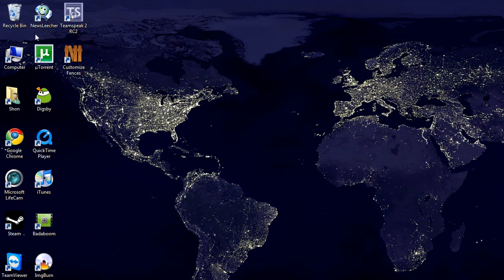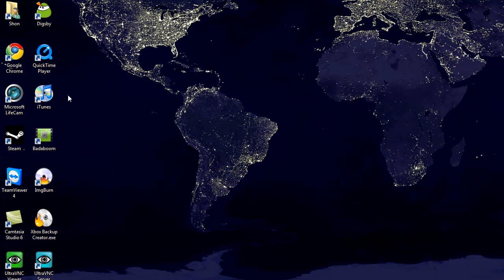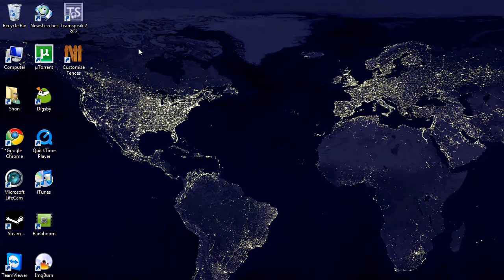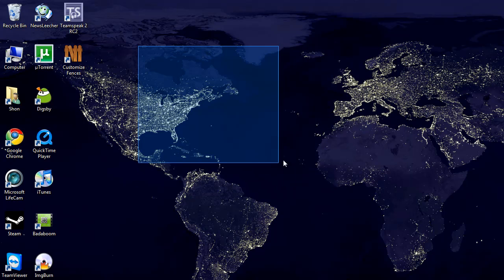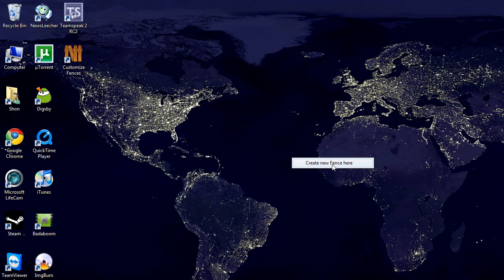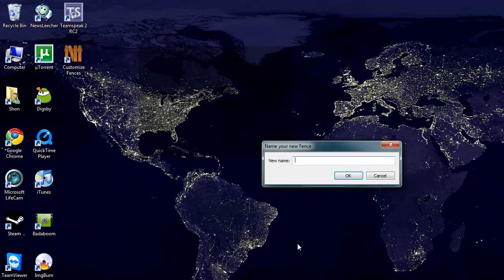Okay, the next thing we're going to be talking about is called Fences. I'm also going to put a link in the description. Now, Fences is something you use to organize your applications on the desktop itself, not on the taskbar. So, you're going to right-click and drag to make a box. Now, let's make it a little bit smaller. Then let go, and you're going to have an option, create new fence here.